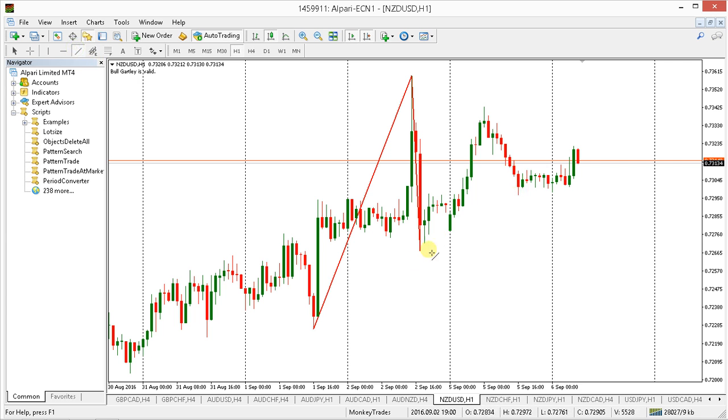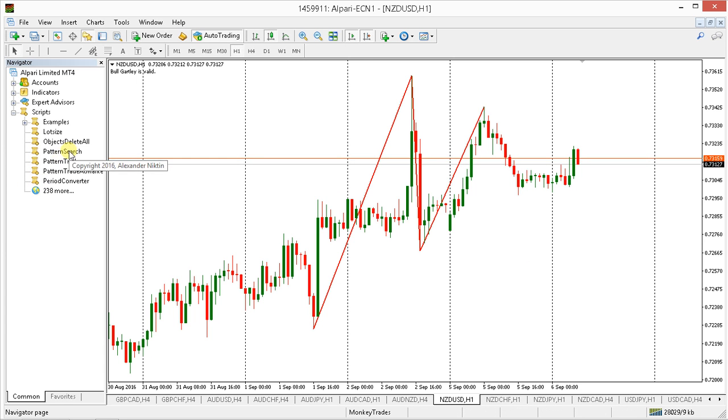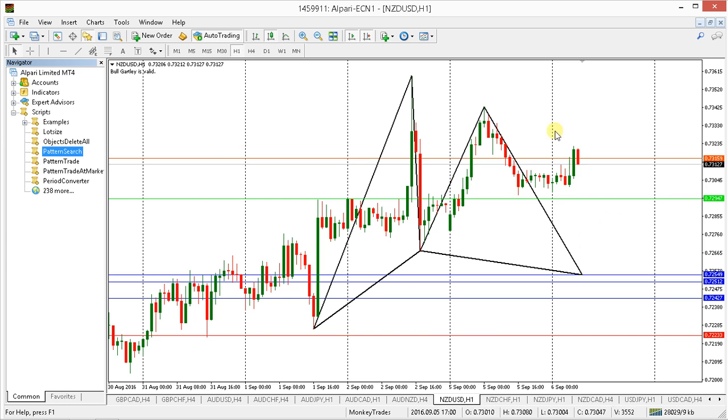It is based on your experience. You should educate yourself. You should spend much time backtesting. You should spend much time looking at the charts to detect those swings correctly. And then, as you grow as a trader, your pattern search will also grow with you.